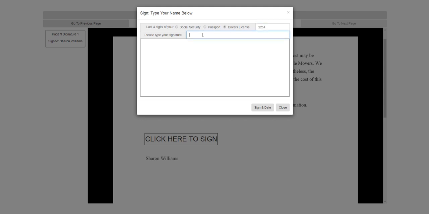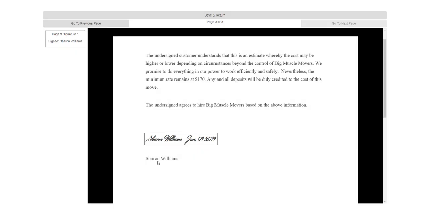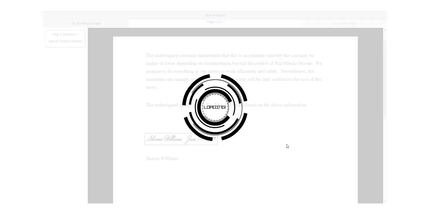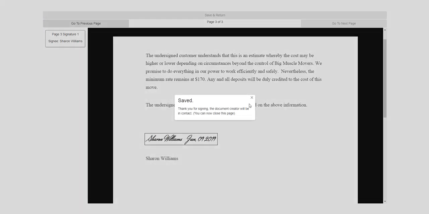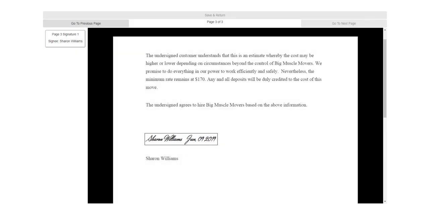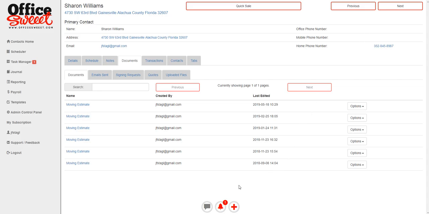So they'll go ahead and type their name. And this was Sharon Williams, I think. And there we have her signature. So she's going to date and sign it. So it puts, yeah, it's Sharon Williams, and it's June 9th, and that's today's date. And boom, it's done. So when she's done, there's a big thing up here. It says save and return. Save. Thanks for signing. You can go ahead and close this page. Done. So then we get back here, we get an alert that a document was signed.